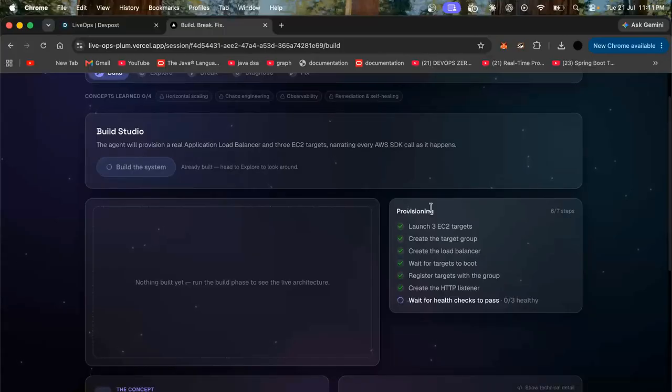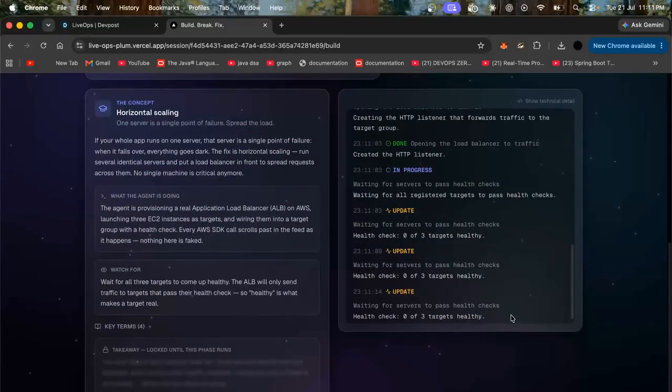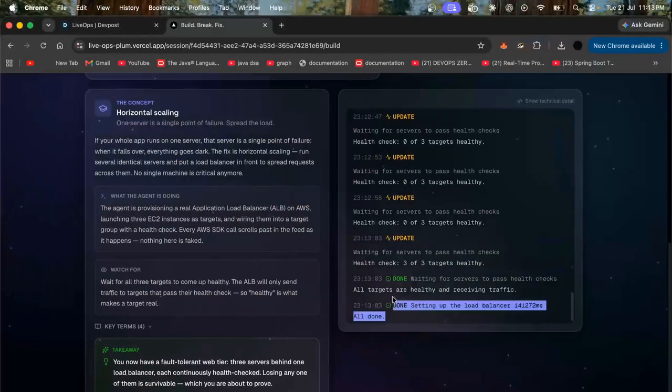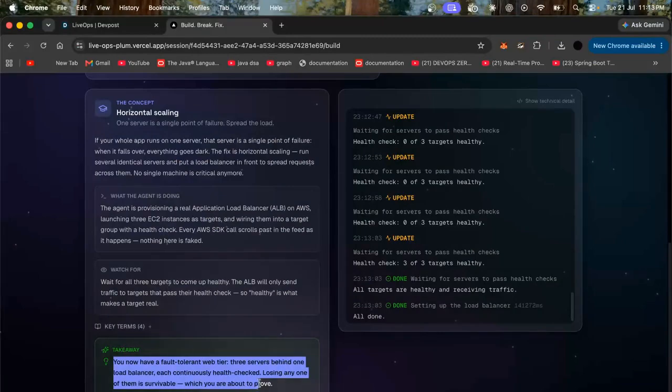Once all 3 targets are live, the system is healthy. So I'll cut to the part where all systems are healthy. As you can see, all targets are healthy and receiving traffic. You now have a fault tolerant setup: 3 servers behind one load balancer, each continuously health checked.